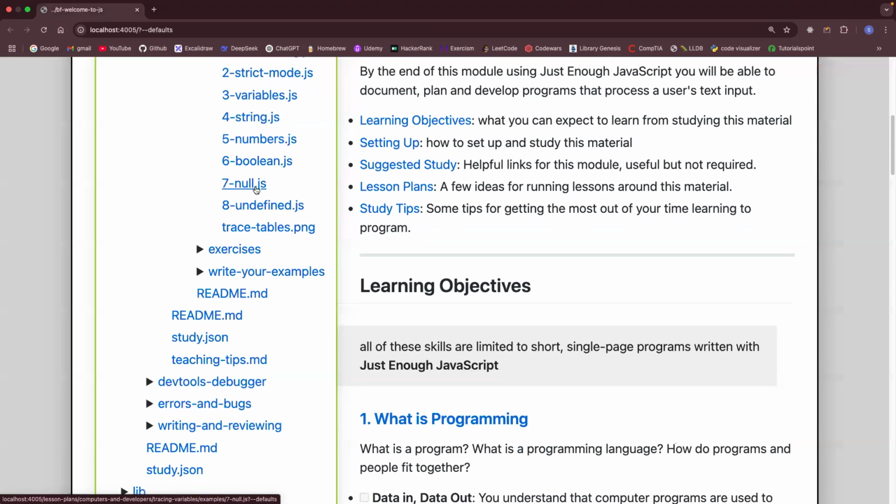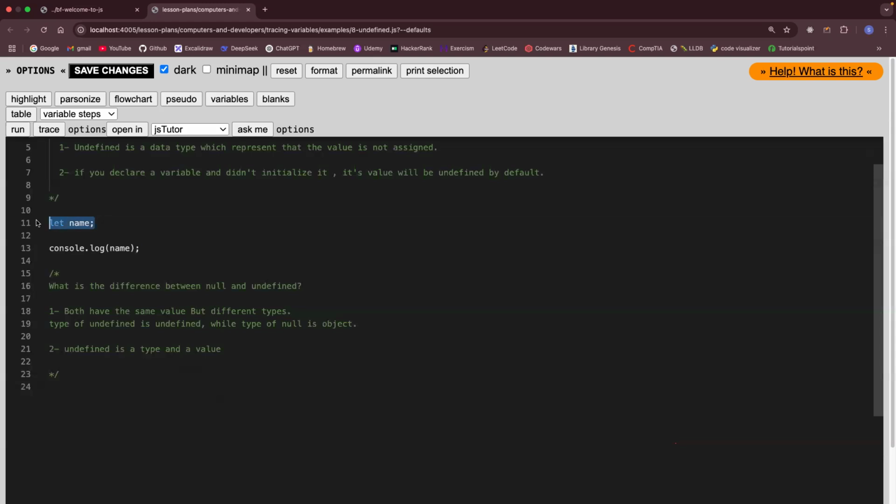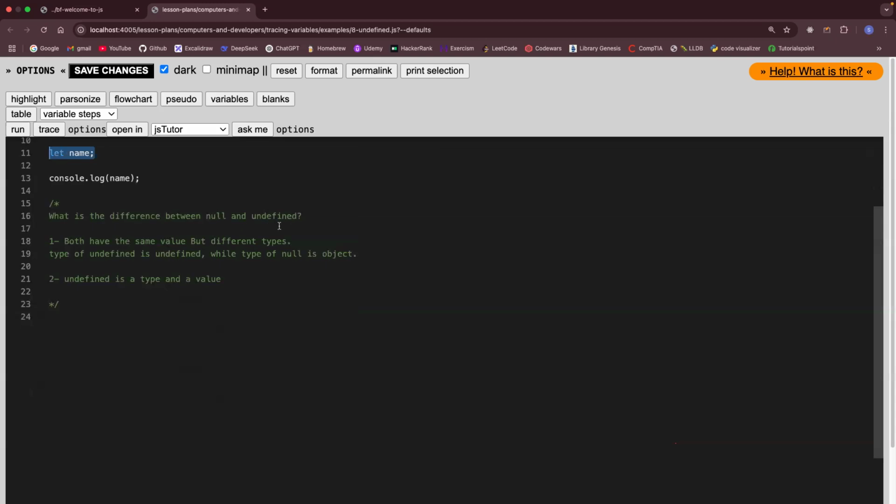It should be simple as well. And undefined, as you know, is what any variable I declare without giving it a value will be. And here it also is a difference between null and undefined. Both have the same value, but they are different types, as you can see.